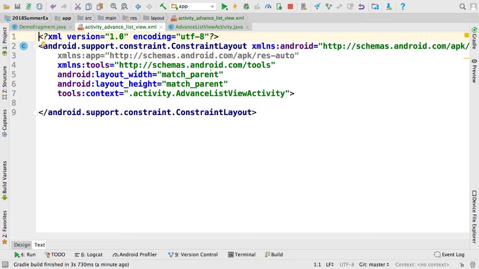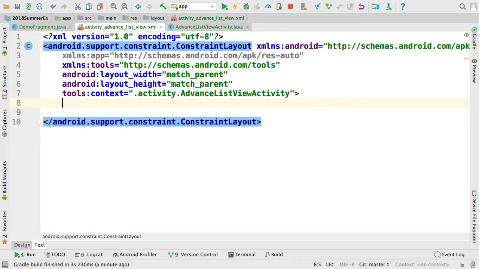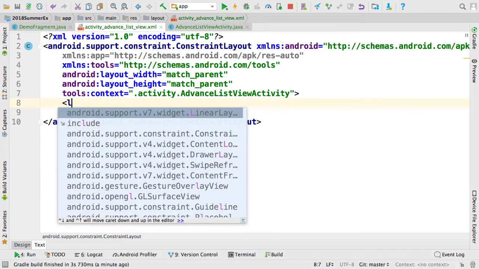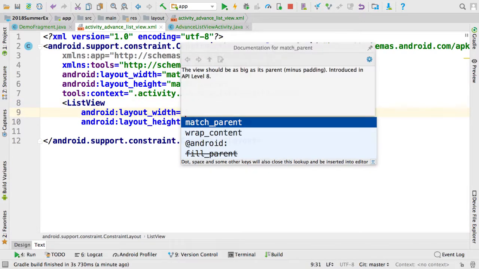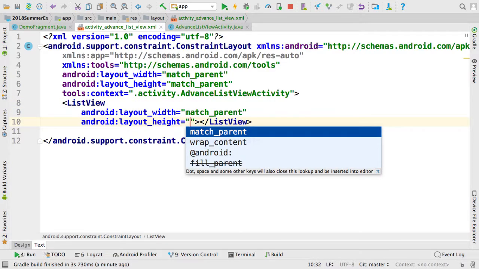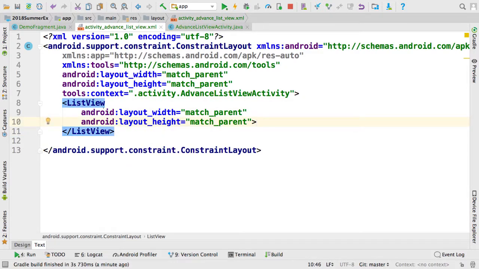In the layout file, I just put a list view here as parent. So you can see the list view has no support package because the list view is a very old component.